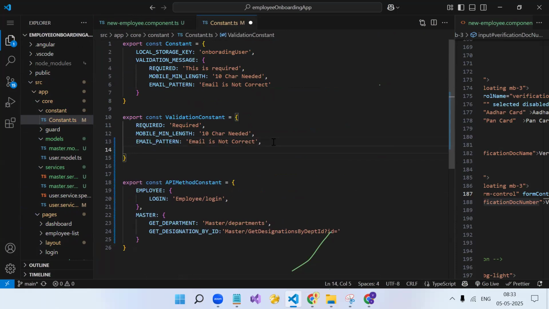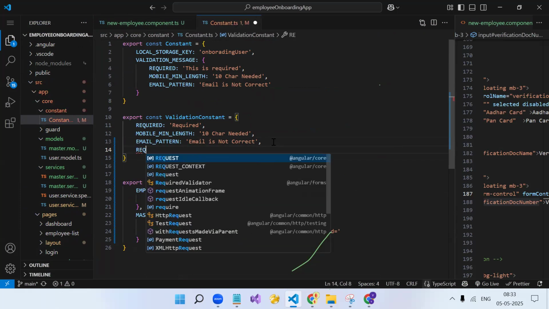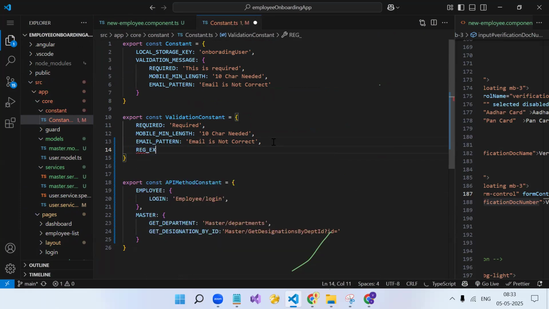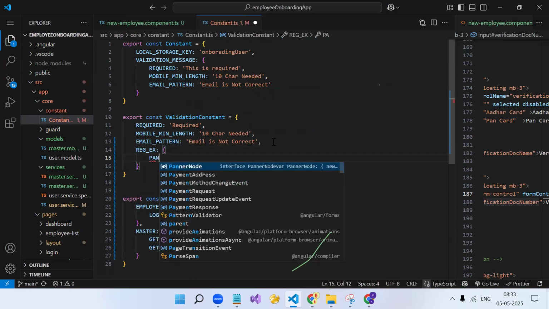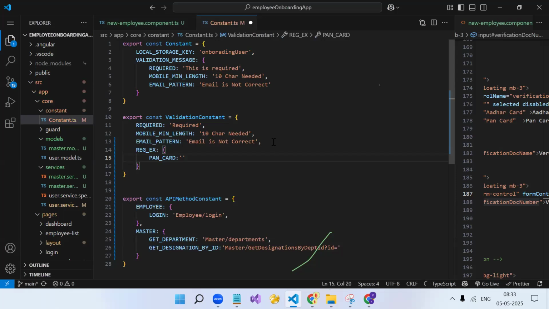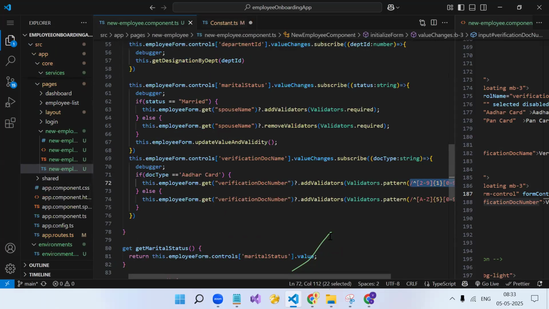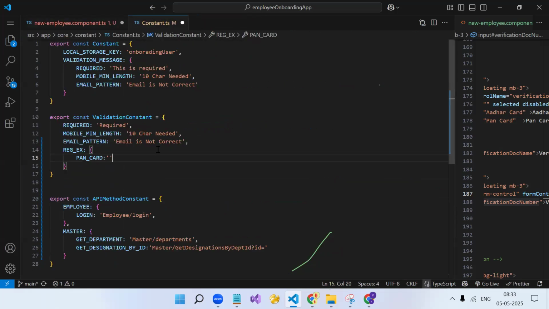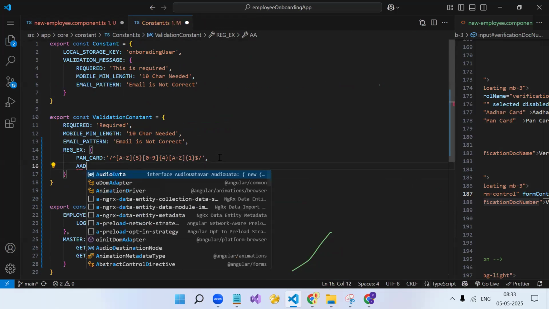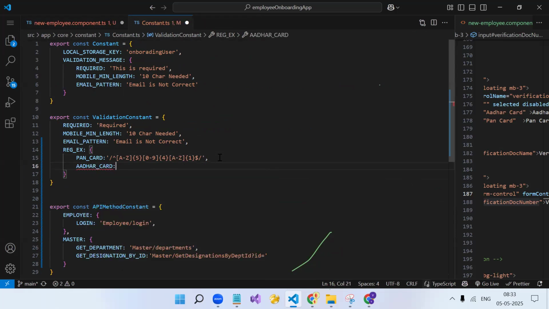Now pattern is nothing related to the validation, right? So you can put everything into your validation constant. So we will say regex, PAN card, and your PAN card validation will go over there. This will go over here. And here Aadhaar card will go.